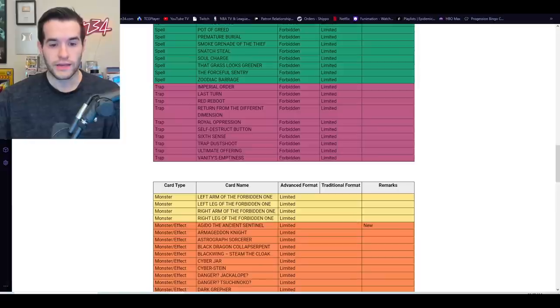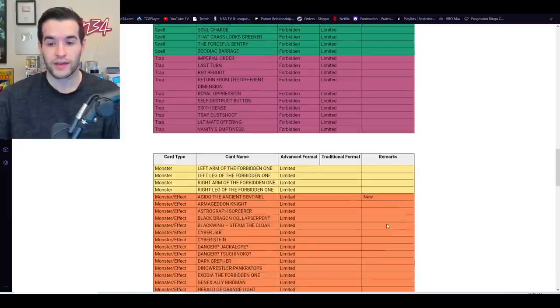Oh, Agito, the Ancient Sentinel. Okay, what do we call this? The Shizu stuff. This was in Magnificent Mavens. It was already cheap anyway, so it being limited is probably not going to hurt the value too much. It's going to be about the same, but in terms of the actual playability, I'm sure that does something to the deck.